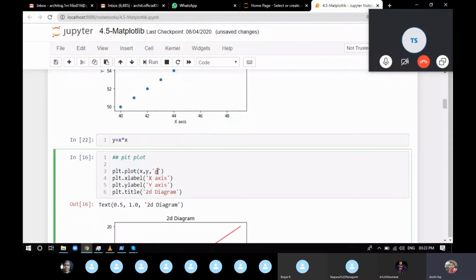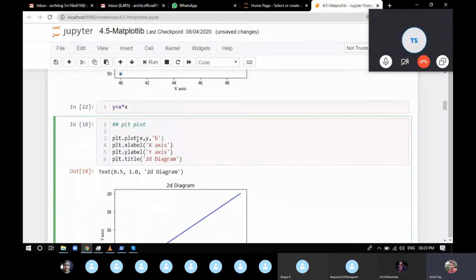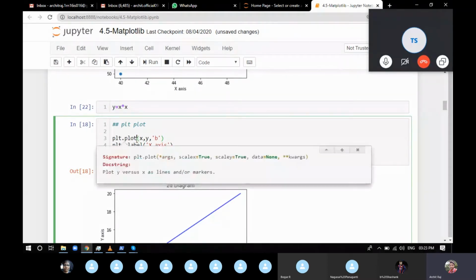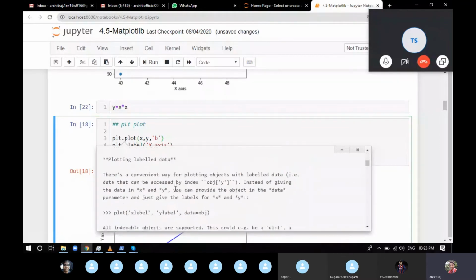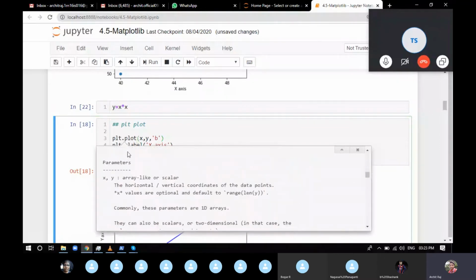Now, if you forgot which colors are available, just go to the start of the function and press Shift Tab. By the way, it only works in Jupyter. Press Shift Tab and see what colors are available here. We can just go down. Basically, Shift Tab gives you the whole documentation of the function, like everything you can do in that function. You go down, and down. Where is the color? You'll find the color somewhere.